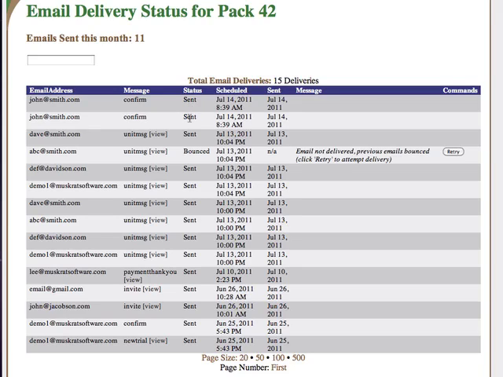It'll show you whether the message was sent or not. In this case, this message bounced. All the other ones were successfully sent. Shows you the time and date the message was scheduled to be delivered, the date it was actually delivered, and if it failed, a message indicating why it failed. In this case, it wasn't delivered because emails have been bouncing to that address.